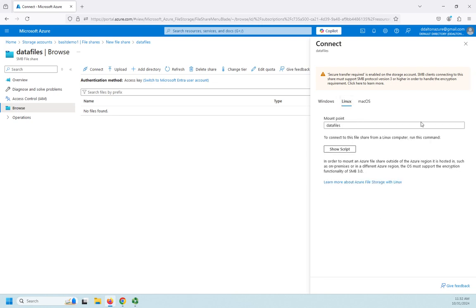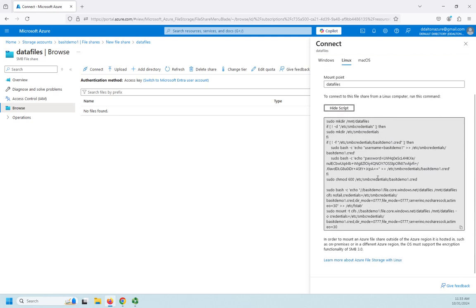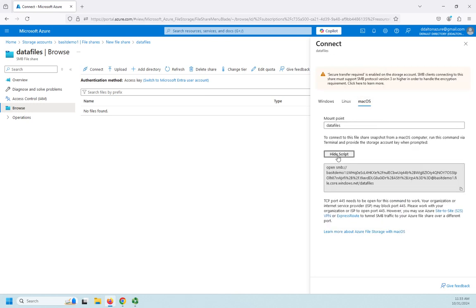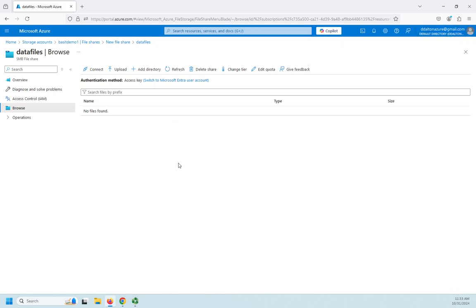Now, the Linux and Mac OS going to be very similar. Linux, what's our mount point, and show the script. And then Mac OS, mount point, show the script. Okay, there we go. Now that we've got that, we can start connecting users, download those scripts. We can start connecting users to our file shares. And we can do that and make this available from just about anywhere that we want to.